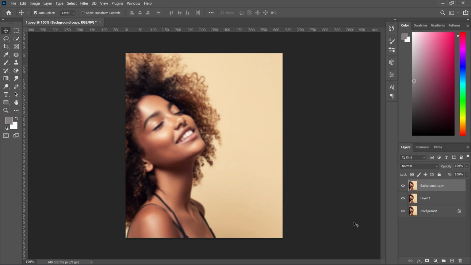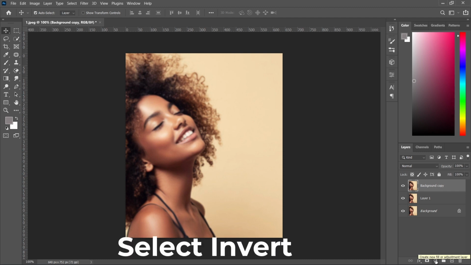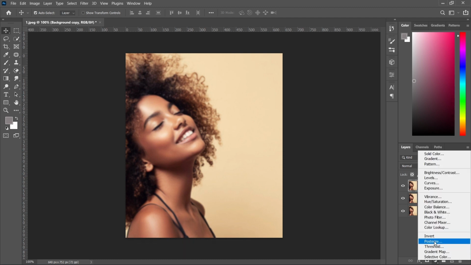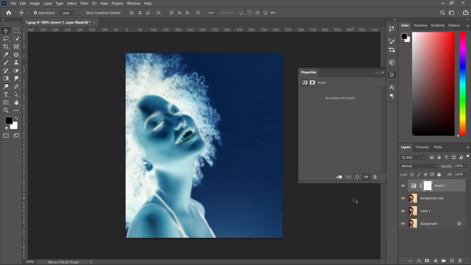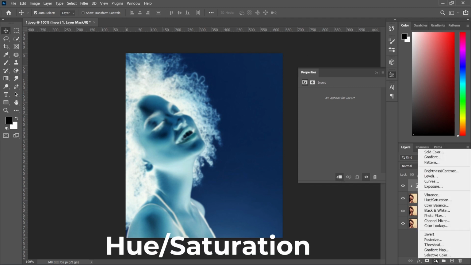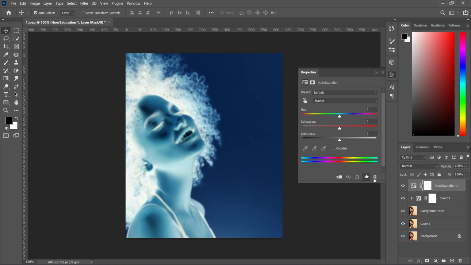Then select Invert from the layer adjustment, then click on this one over here. Then select Hue/Saturation from the layer adjustment, set the saturation to -100, then click on this same icon here.